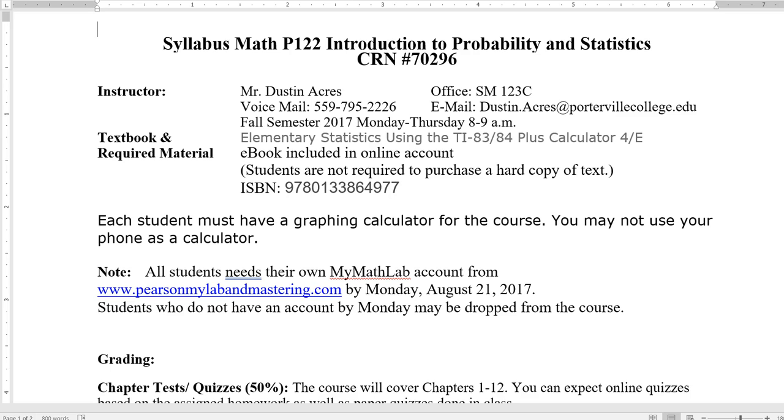This is one where I do recommend that you get the book. For my algebra classes, I don't necessarily recommend it, but the statistics book has a lot of really nice pictures and examples in it. So yes, you can buy the online account that comes with the ebook, but I would say, pony up the extra. I think it's like $30 or $40, and you can get the actual book.